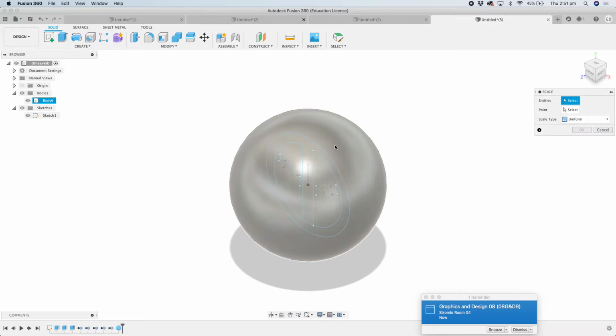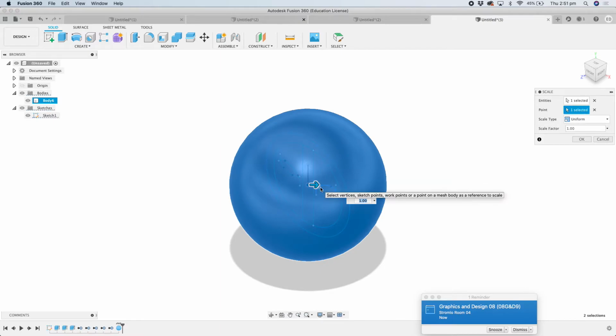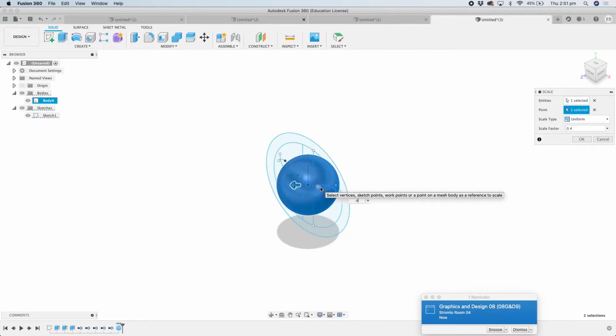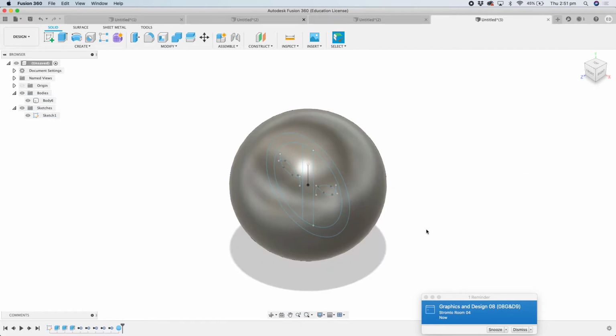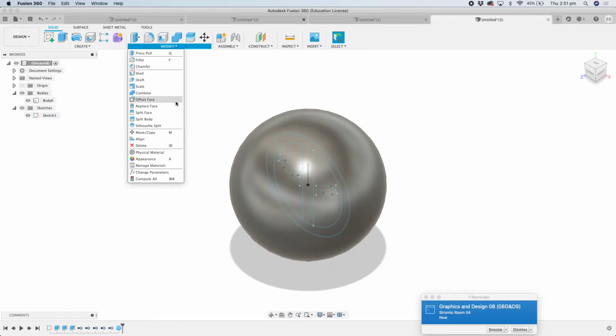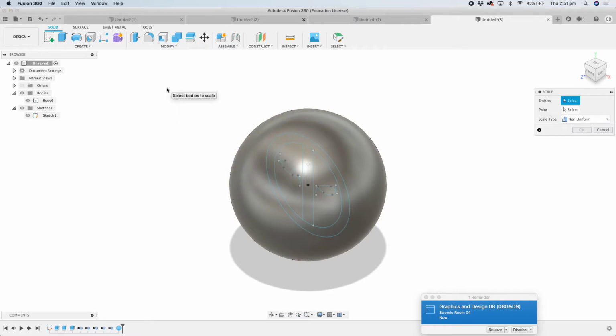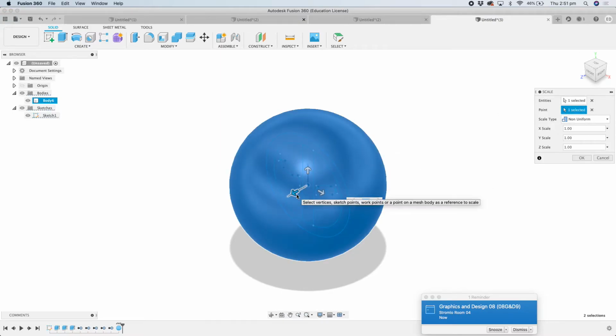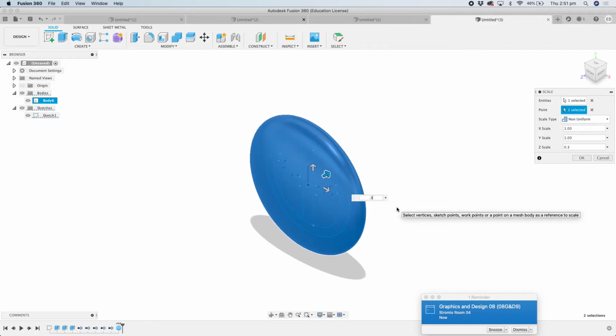If I go uniform, this is what will happen. So the whole thing gets smaller. So that's no good. All right, so that's no good, right? So non-uniform, I can select the way I scale it. So I'll go 0.3, and it's been flattened.